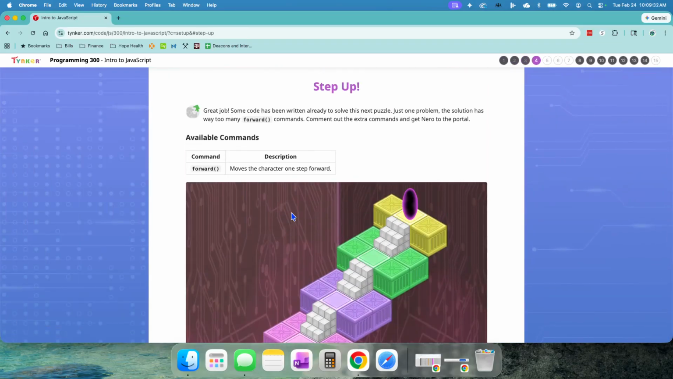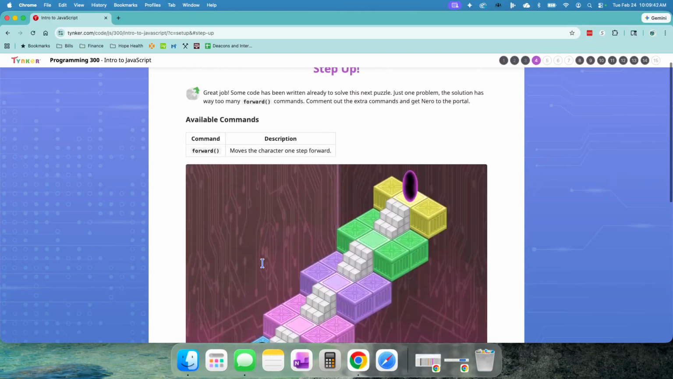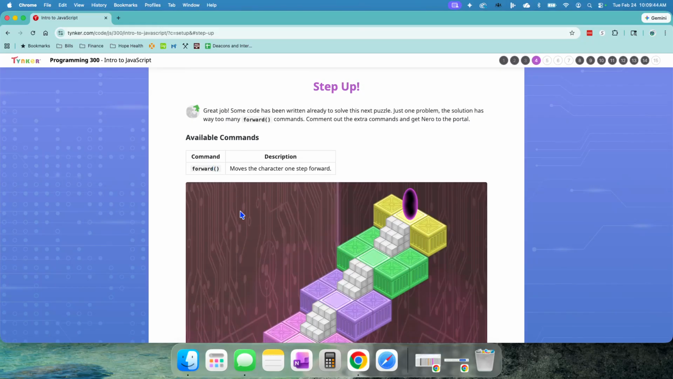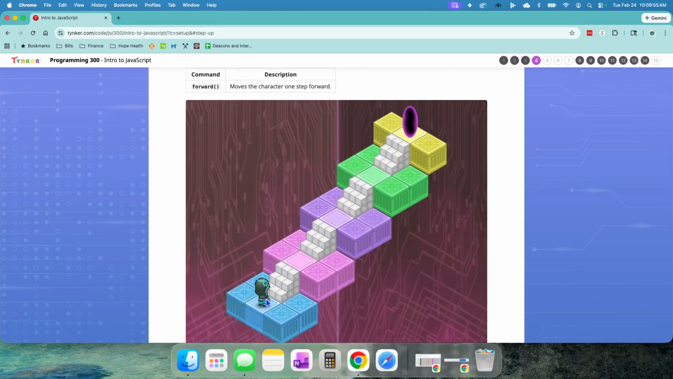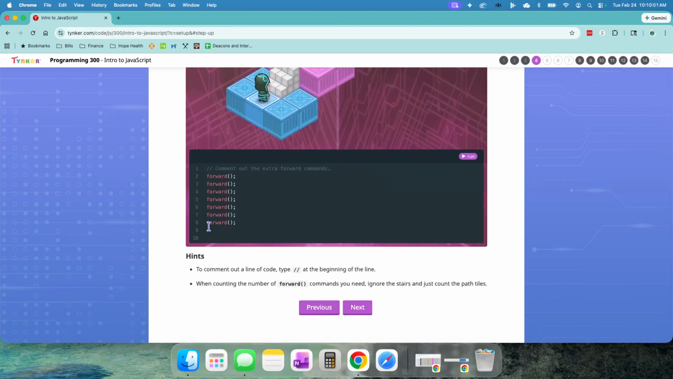And number 4, okay, we're into, once again, some forward commands. So you're going to put in as many forward commands as necessary here, okay? I'm going to reset this to the original. Here's what it wants you to do. It wants you to learn about using comments. So it wants you here to comment out the extra commands and get Nero to the portal. Let's think about how many times he's going to have to go forward. 1, 2, 3, 4. But right here, there are actually more than that.